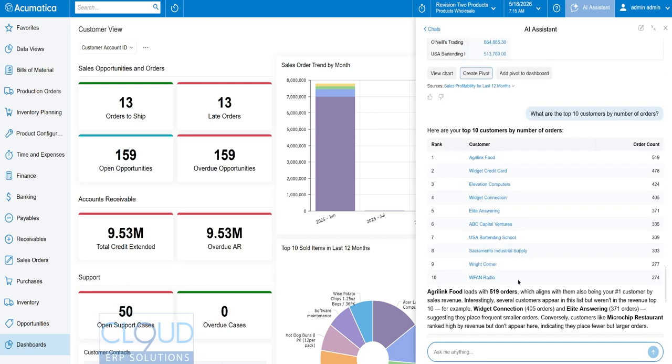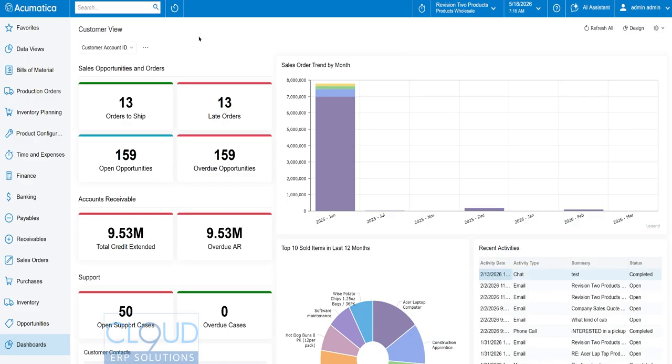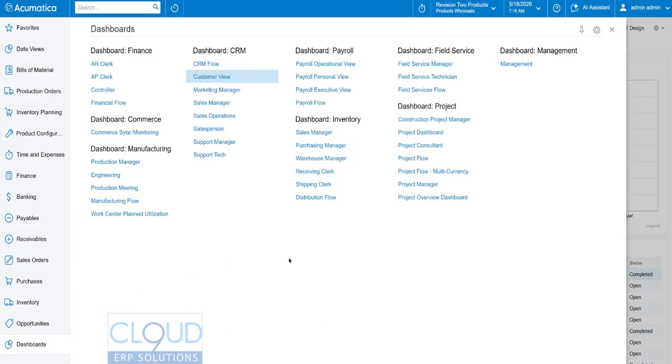Acumatica's AI assistant extends to any data that you would like to analyze, and it's easily configurable. So moving on, notice I have a dashboard. When I log in, this is the screen I see. It's a customer view. But we also have many different dashboards, and you can create as many as you want to analyze information at a glance.